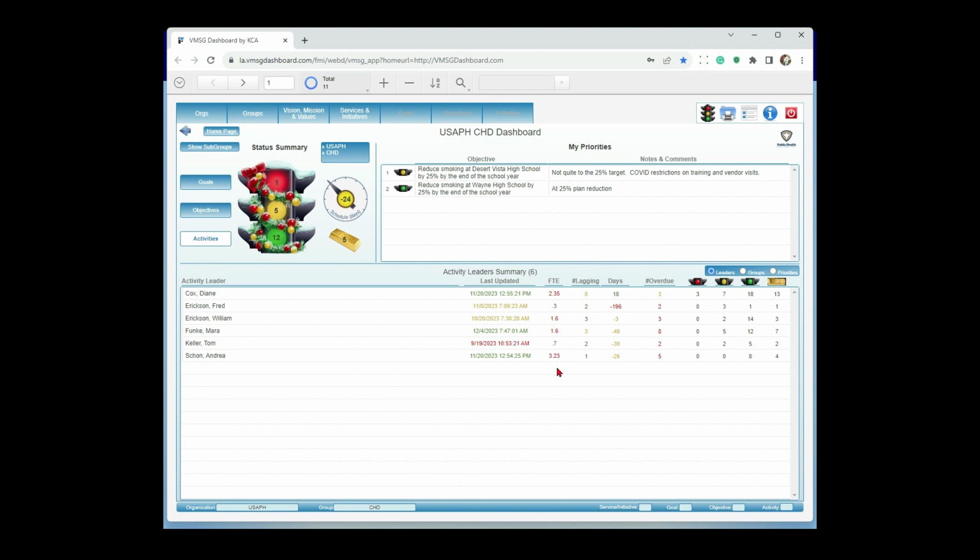In the ideal world, you want everybody to be about a 1.0 or below, but that doesn't seem to happen too much in public health. The lagging number here is the number of activities that are calculated to be behind schedule, same calculation we were talking about up here. The days column is the same as this schedule gauge for the individual person. So it says that Diane is 18 days ahead of schedule and Andrea is 26 days behind schedule.